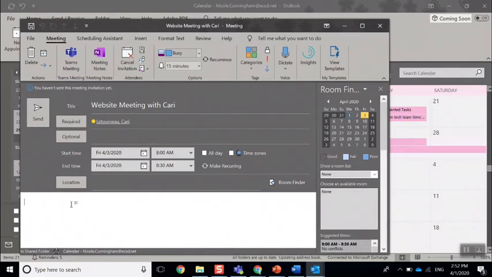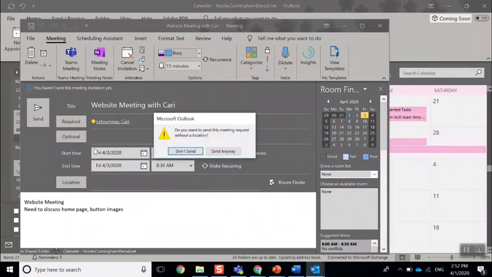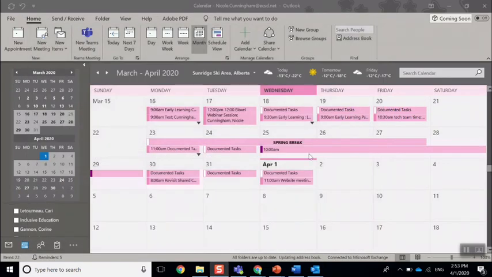From here, I'm going to type in website meeting, need to discuss homepage, button images, whatever you're going to discuss, just so that it's all there for everyone. And then at the end, you're going to go up here and select the send option, and you are going to send the meeting. Now, if you do not have a location, you might want to add it in, so you can just write down Teams meeting. You can also just send it anyways without having to do that.